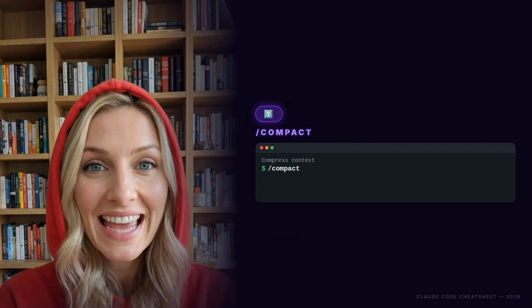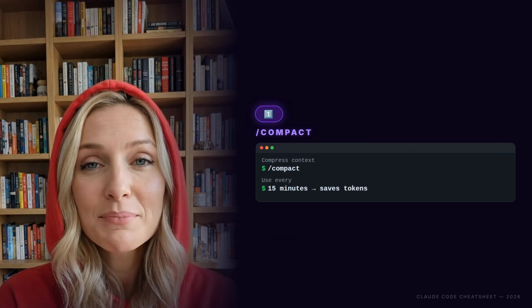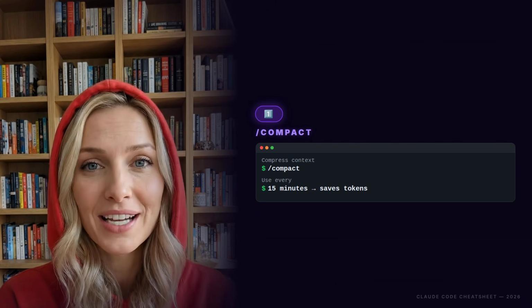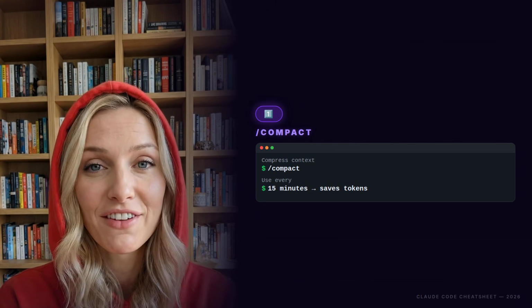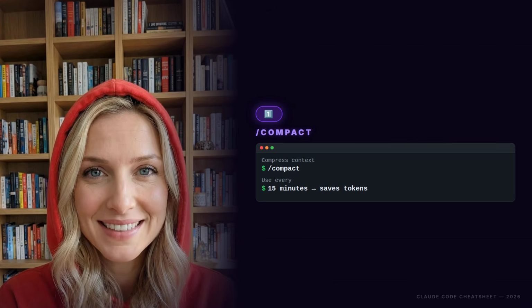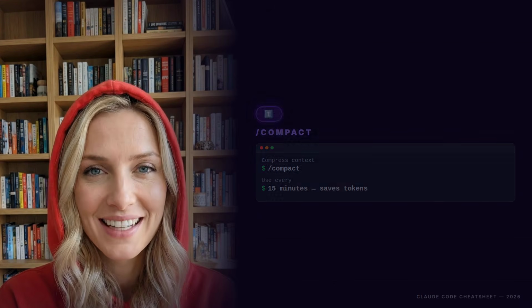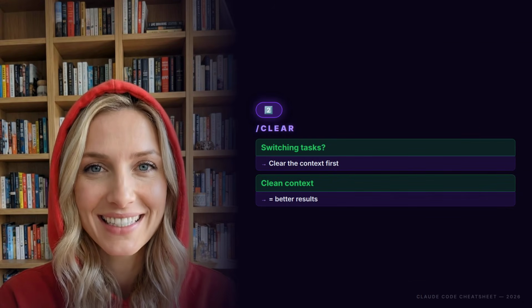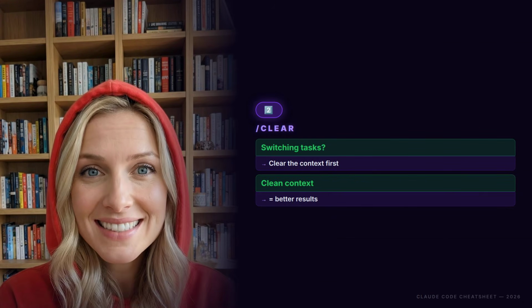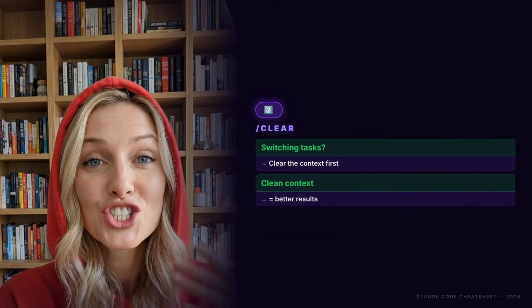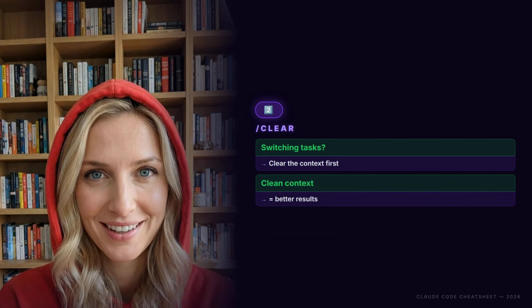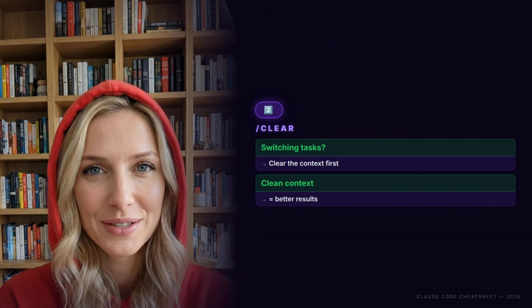Number 1, /compact. This compresses your conversation without losing context. Use it every 15 minutes. It saves tokens and keeps Claude focused. Number 2, /clear. Switching tasks, clear the context. Don't mix a bug fix with a new feature. Clean context equals better results.